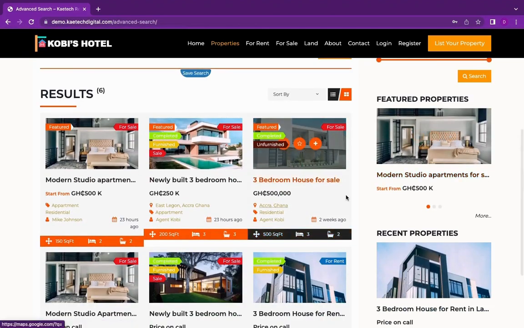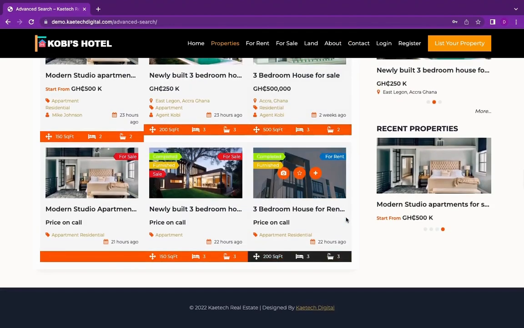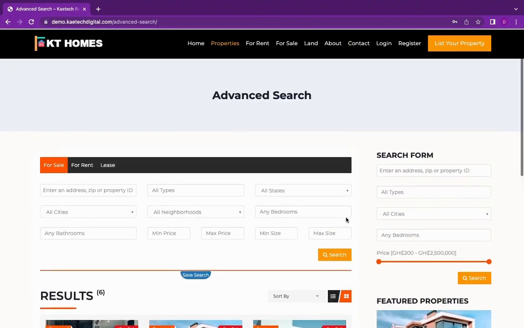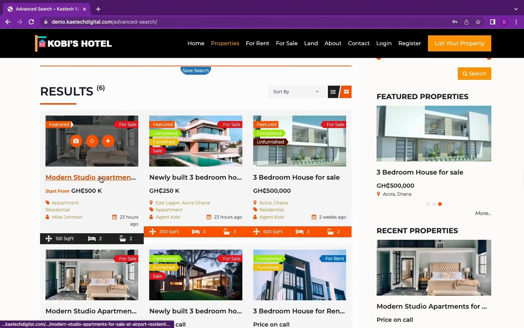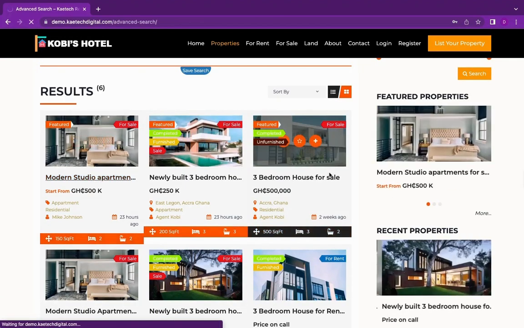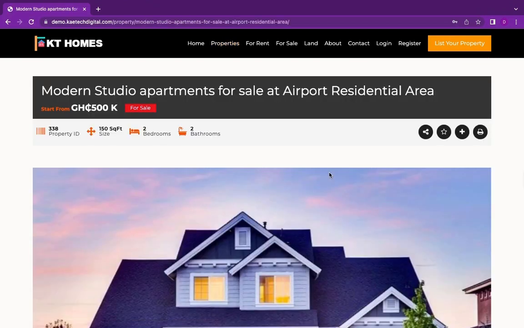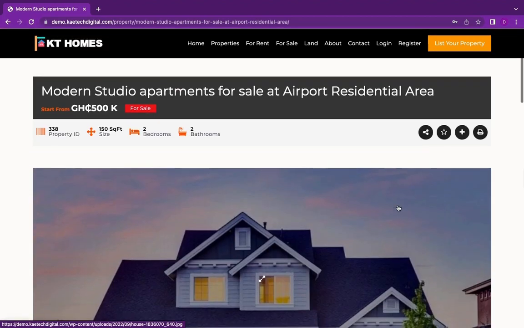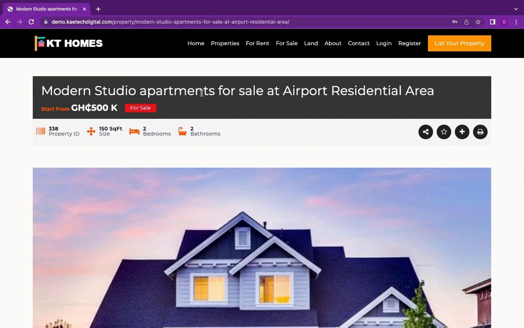So this is basically the property page. Now, if you want to view one property, this is how it looks. Let's say we want to view a property. As you can see, this is how a property really looks, very nice, with a header over here, and then the price also displayed over here.